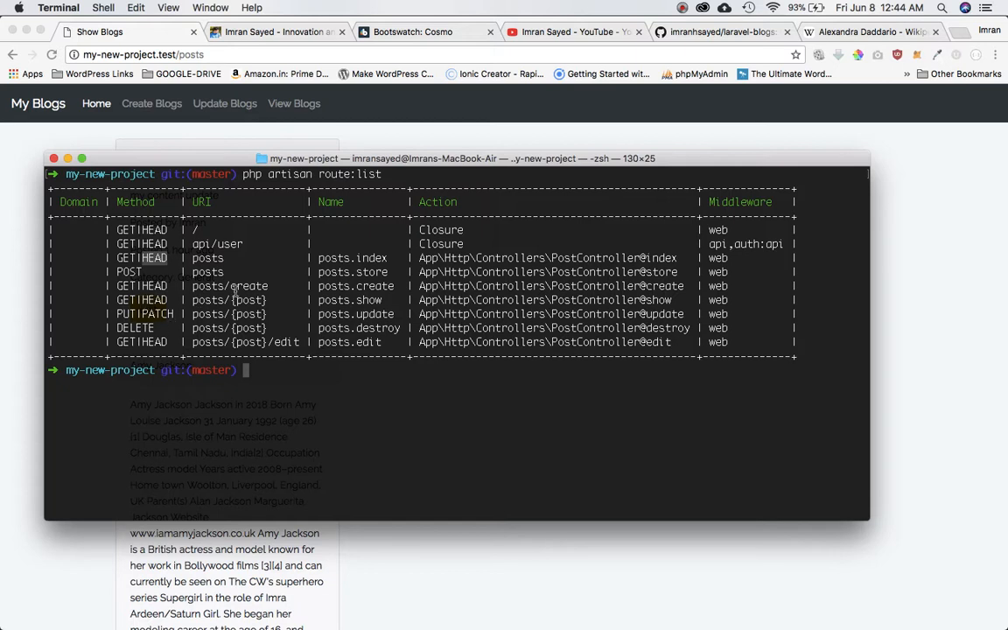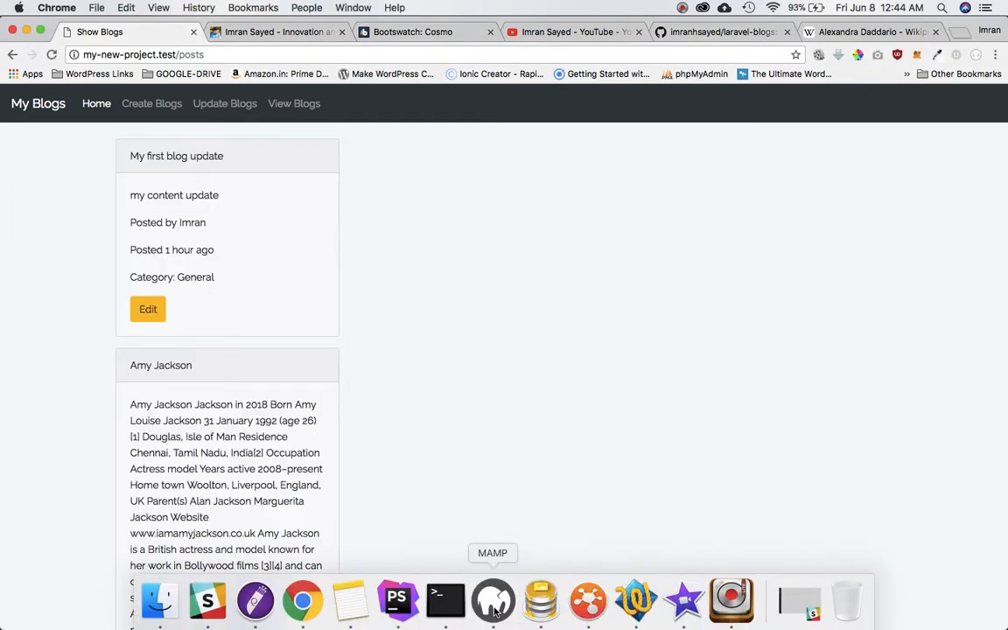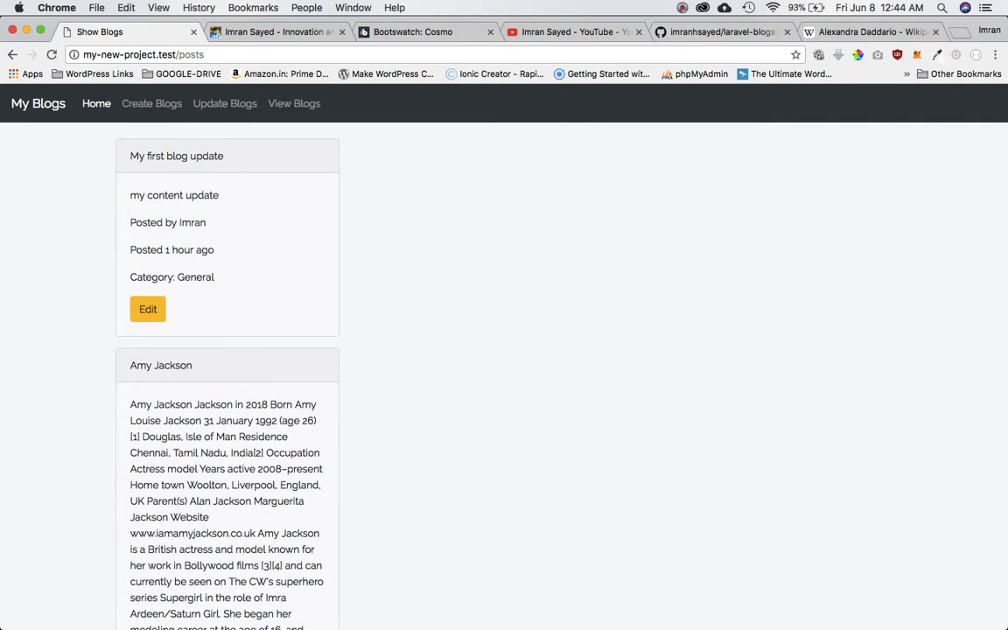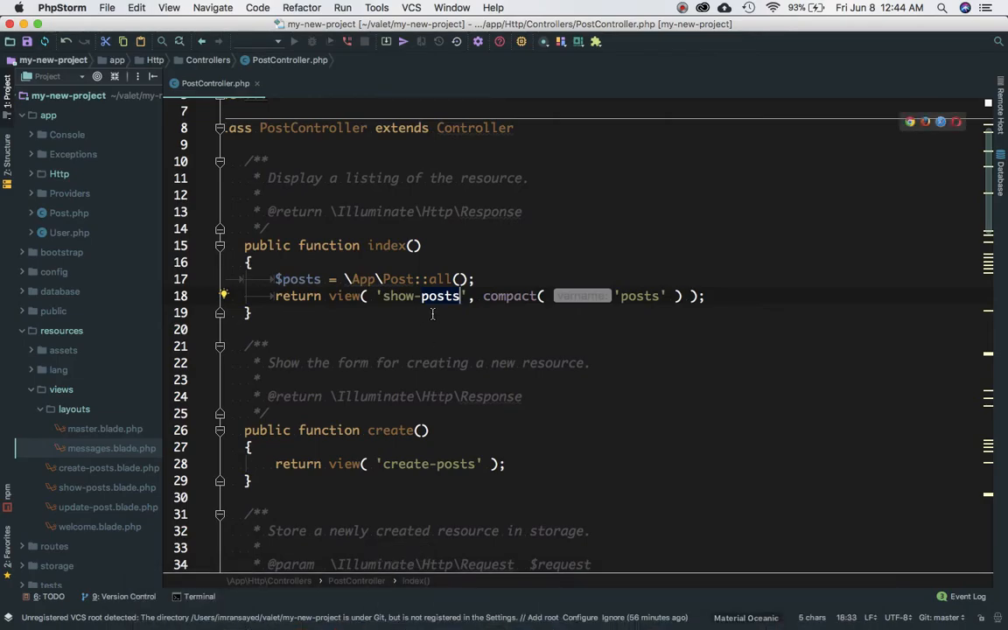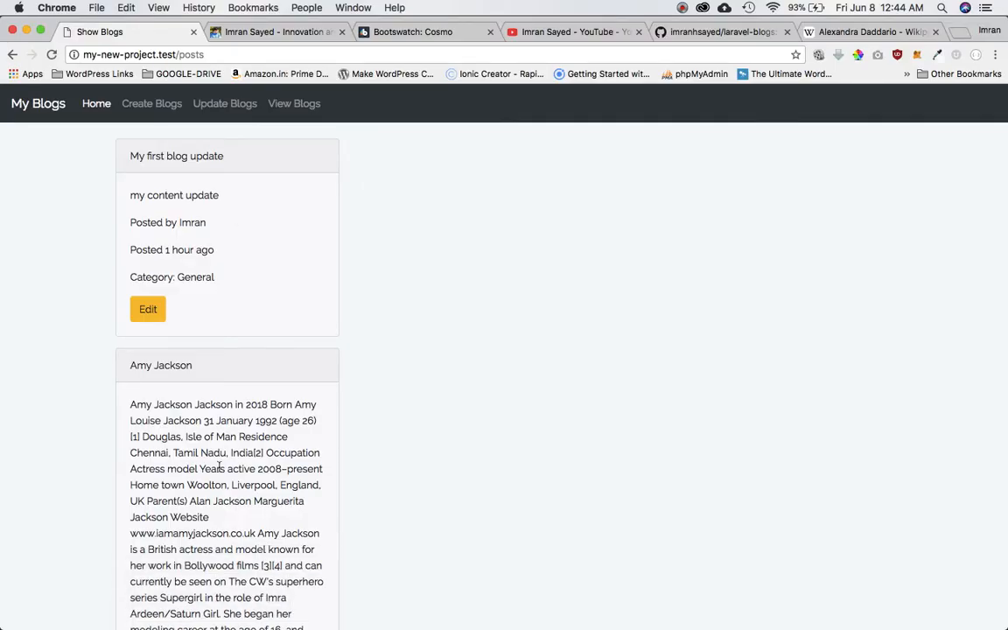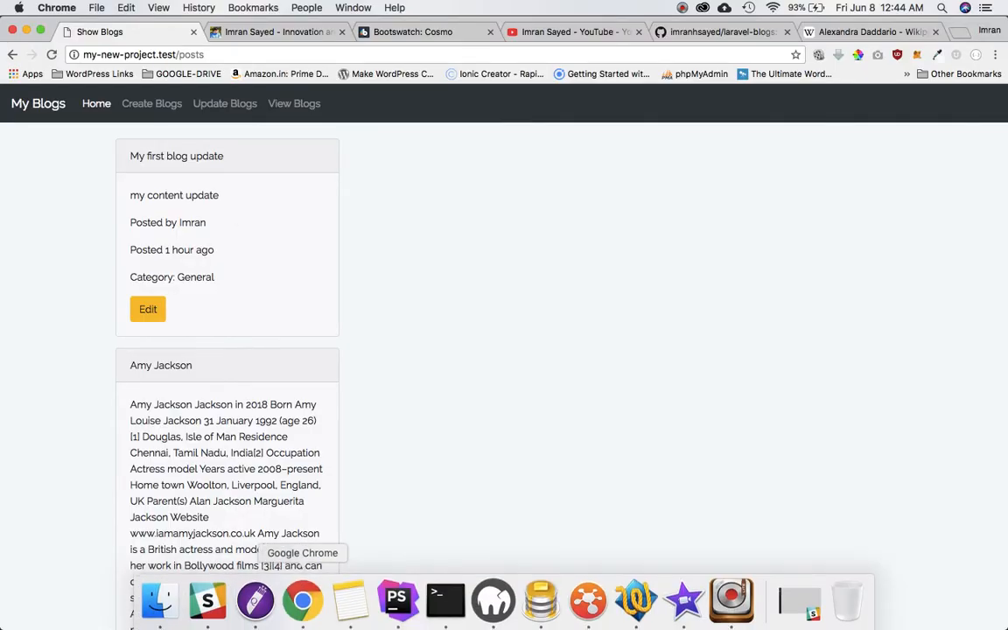Okay, so since it's an index being loaded, index function is being called. You go to that function, you go to that method, you find out what's going on there. You can see that this view is being loaded. So now you know that the show post.blade.php, which is this one, is actually responsible for what's going on over here. To show this post basically.